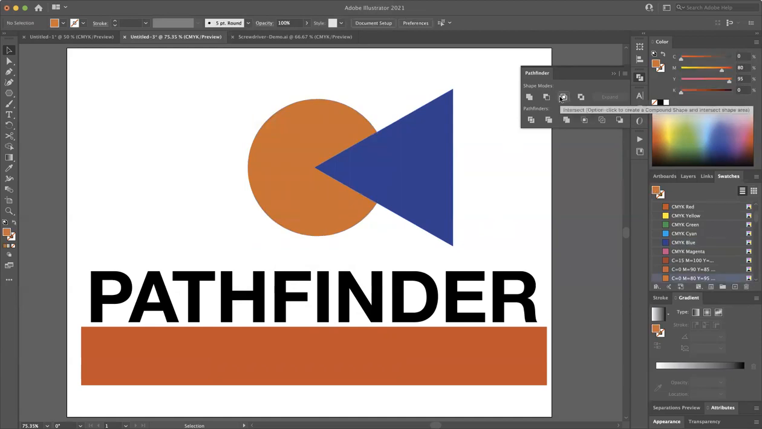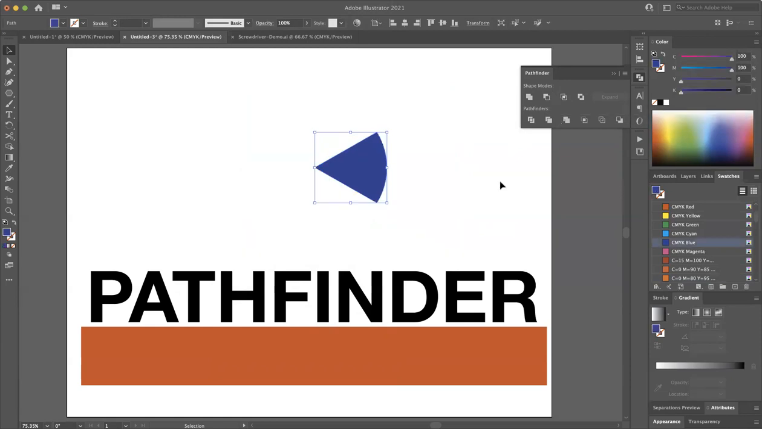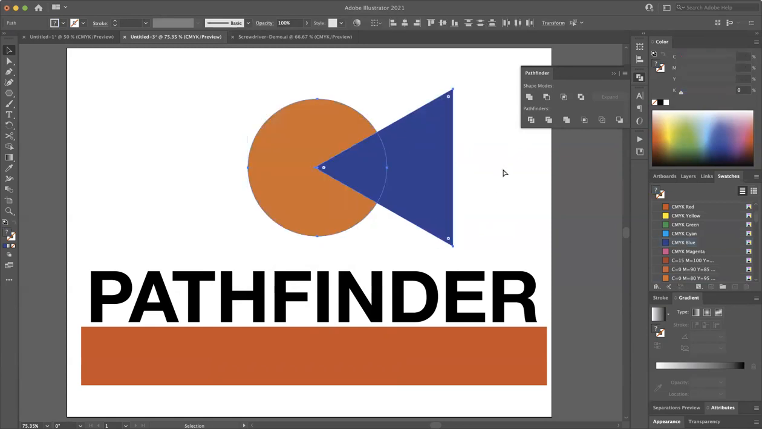Next is called Intersect. This says, I only want to keep the part that overlaps. So wherever the two objects are touching, that will exist, and everything else doesn't matter. Just like this. That made me a nice little pizza slice. Yum, pizza. Undo, undo. Let's select them again.